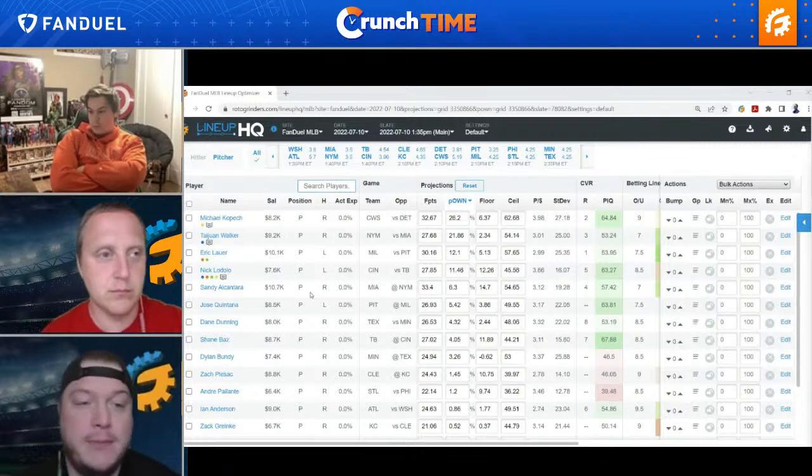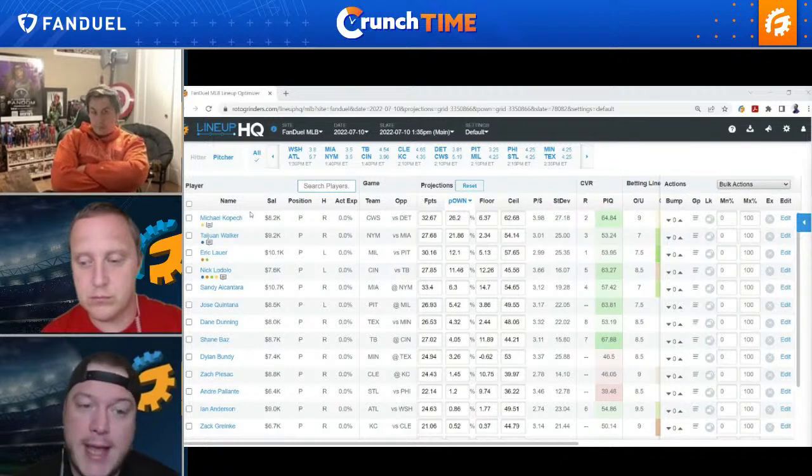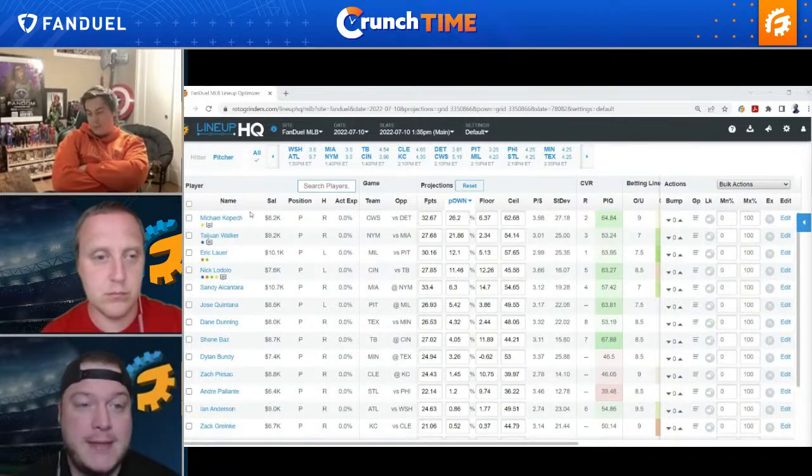Oh, and I didn't mean to skip over Taijuan Walker. He's a little bit pricey on FanDuel, like the price on DK a good amount, but he's been pretty good here recently, and he's got a matchup with Miami. So that's my pool today. I think all of them are in pretty good spots. If I had to pick two, I'd be going Lauer and Lodolo.